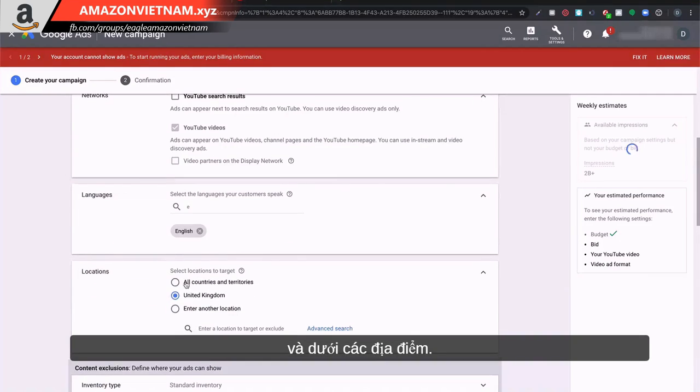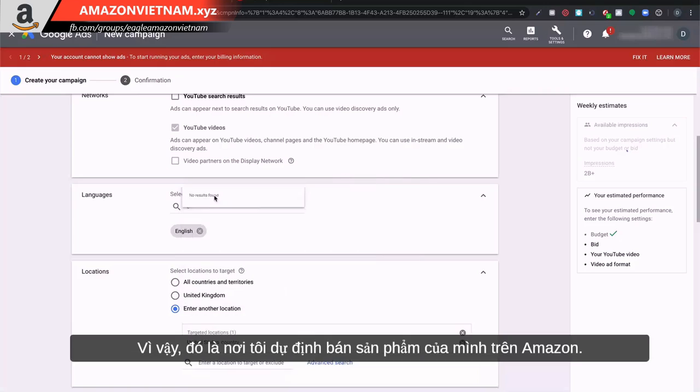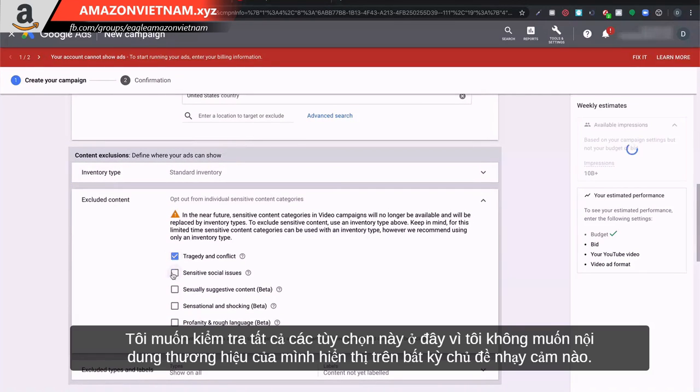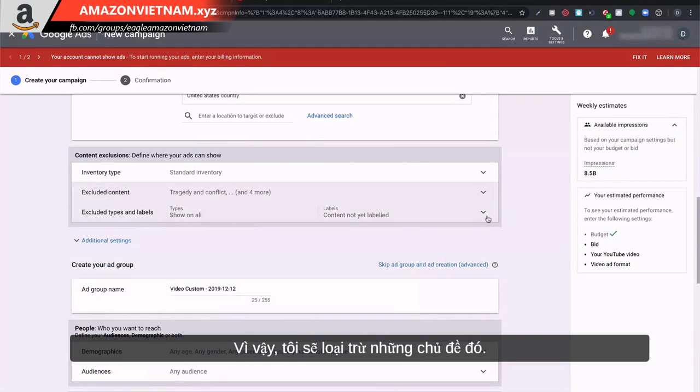And under locations, my target location is the United States, as that's where I intend to sell my product on Amazon. Under excluded content, I want to check all of these options here, as I don't want my brand content showing up on any of these sensitive topics. So I'm going to exclude those topics.